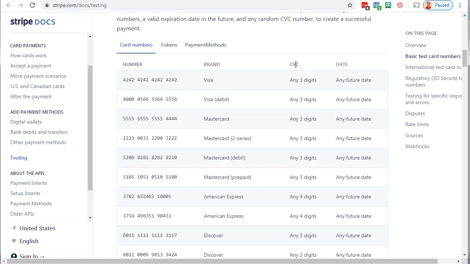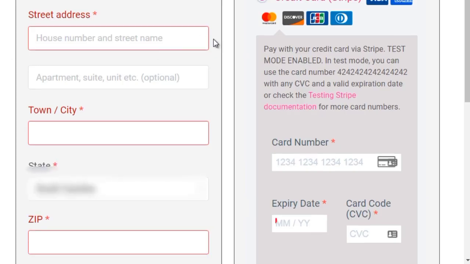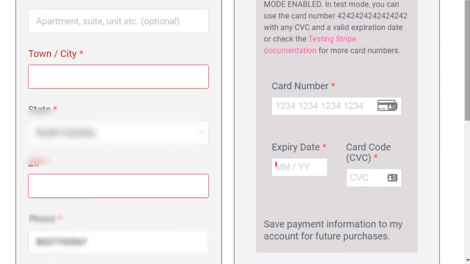And then of course it says CVC, any 3 digits, or date, any future date. So all you have to do is simply enter these. What we need to do is simply go to the product that we created earlier, and let me go up here so that we can zoom in, and then you'll see something like this. So you've got the product, you fill out your name and all that, and then what you need to do is simply enter your credit card here.